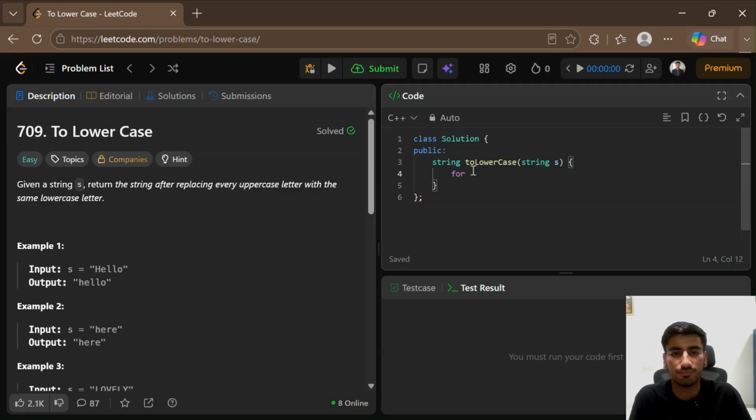Let's look at the code. First, we iterate through every character in the string using the for loop. Notice the ampersand. It means we are modifying the original characters directly instead of making copies. Now, inside the loop, c equals toLower(c).